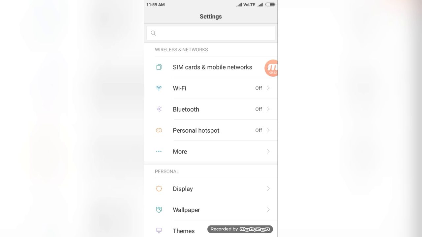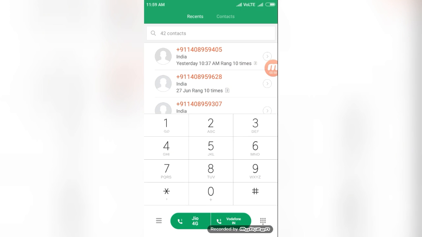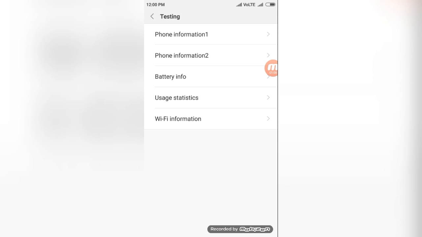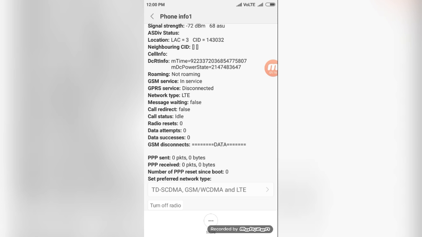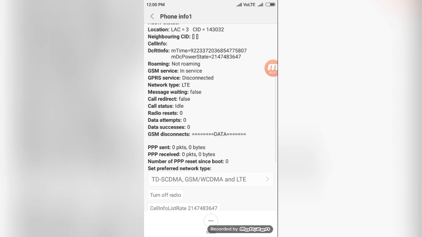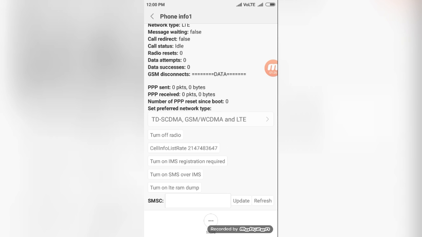How? Go to the phone contact and dial *#*#4636#*#*. Once you click this, this toolbar is opened. In the phone information, one is the Jio SIM. The preferred network type is, you can see, 4G LTE, and it's LTE, TDSCDMA, GSM, and 4G LTE.